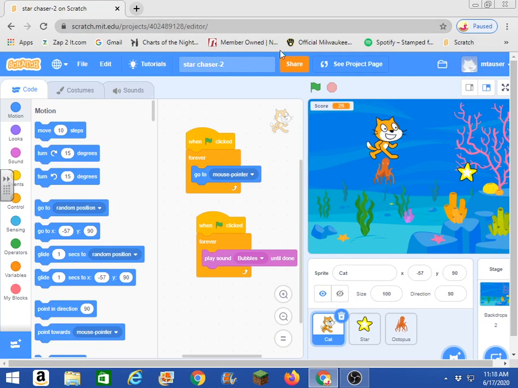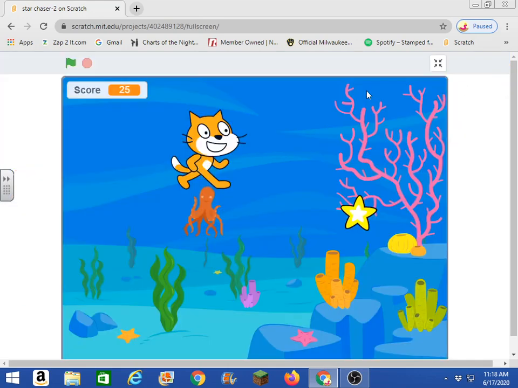But here's what we got so far. If you watched the first two videos, I've created this game called Star Chaser. Over the past two sessions, we figured out how to make the cat move with my mouse. The star appears, and whenever the cat touches the star, it adds points. Let me just play the game. I'll show you how it's working right now. I'm going to go full screen.